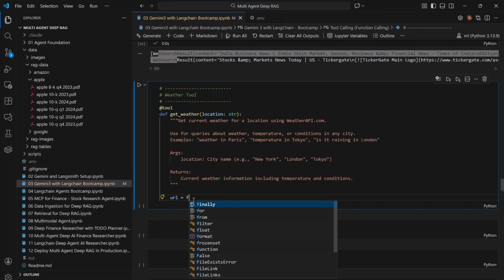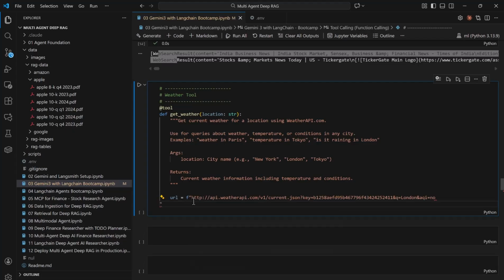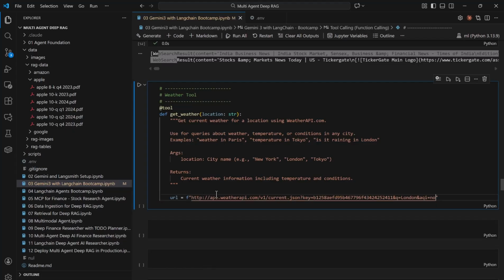So what we do here, we write it something like this, and then we paste our URL. This is the overall URL which was called there. So you have HTTP basically, and thereafter api.weatherapi.com/v1/current.json. Thereafter you have your API key.